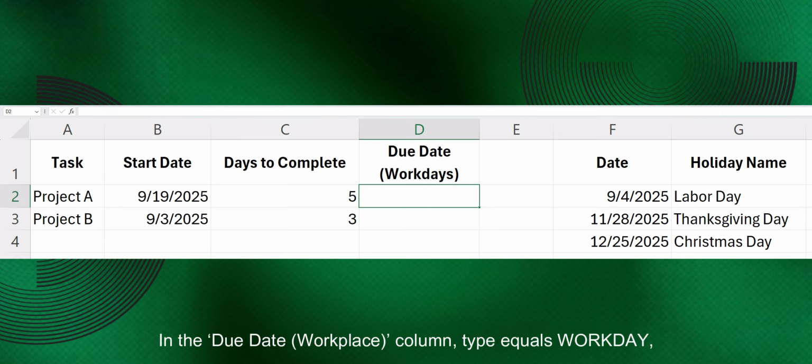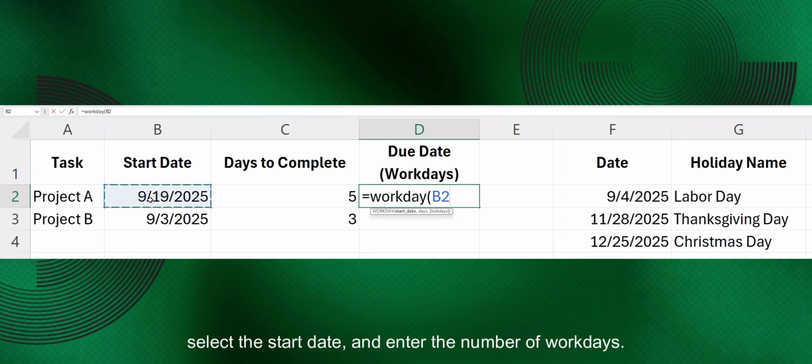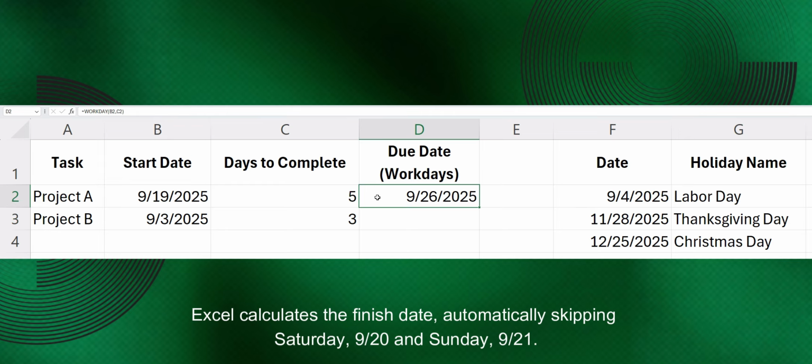In the due date column, type =WORKDAY, select the start date, and enter the number of workdays. Excel calculates the finish date, automatically skipping Saturday, September 20th, and Sunday, September 21st.